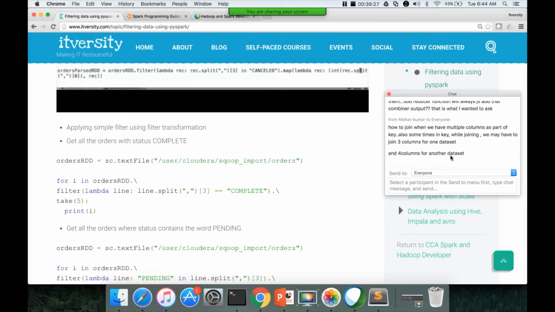It's pretty simple. If you have to join, there are certain prerequisites while performing the join. Okay, the prerequisites are the key has to be the same. It need not be a single attribute key. It can be a tuple also. So the key can be a tuple. So as part of the tuple, you can generate all the 3 columns if you want to join on 3 columns from both the data sets, as long as the type of the key for both the data sets are the same, you can apply join and it will give you the results. Okay, but I could not get the second portion of your question.